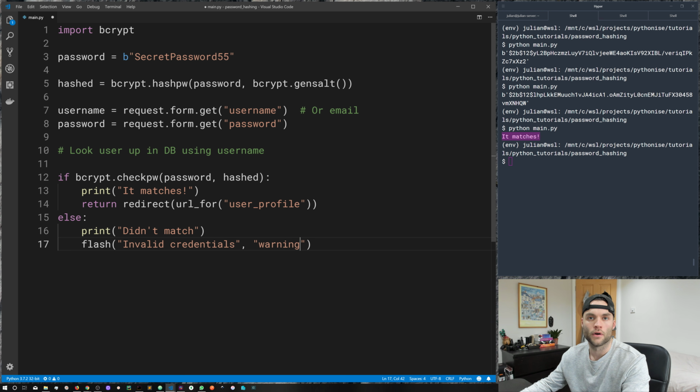So that would be a kind of scenario if you're taking user data from a form: get the username, get the password from the form, nice and simple. In fact, something I did forget to mention is that because we need bytes, you would want to do something like .encode UTF-8.